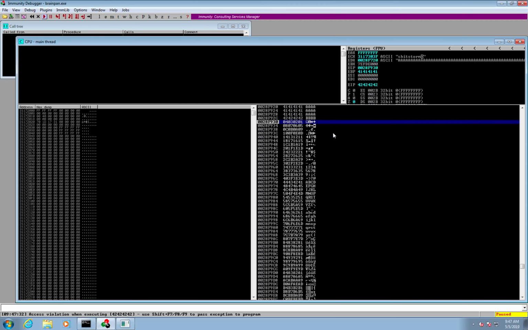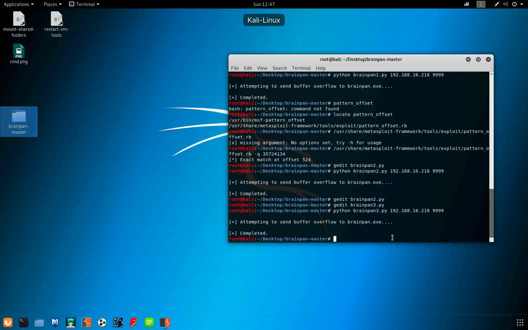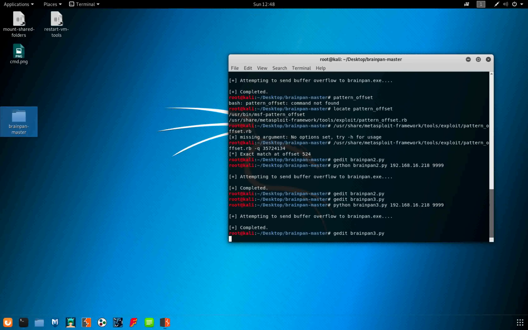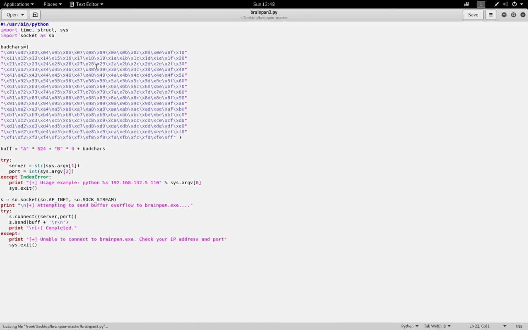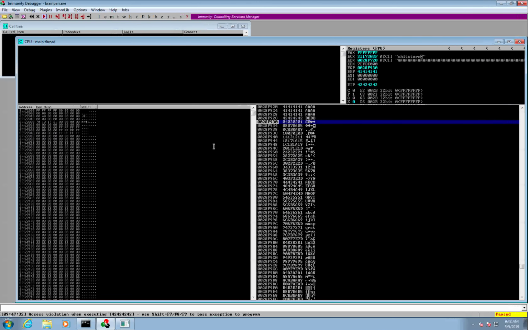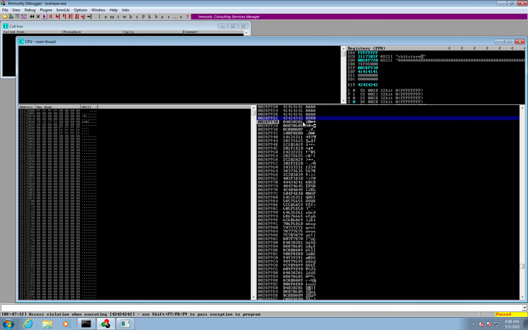If you see here, what we inserted now was a fuzz, right? So this is what we inserted: 524 characters of A, then 4 B characters, and then it was just the bad characters. Now if you see here, we have the A's, we have the B's here, and from here start the bad characters. We are basically checking, right?